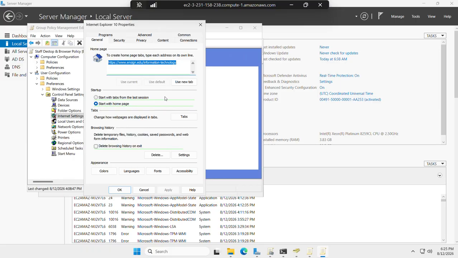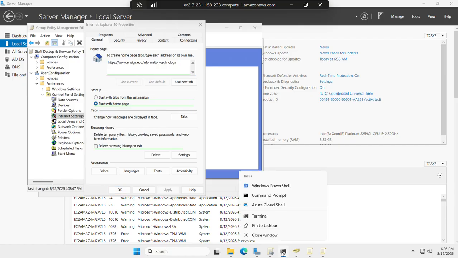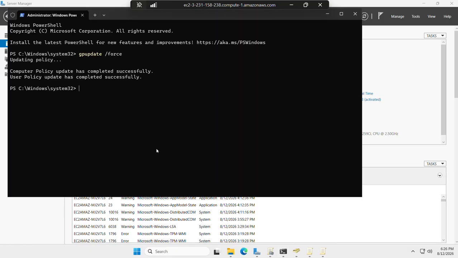So next, I'll go to command prompt. I'll open PowerShell, then I'll run gpupdate, just to confirm all policies are updated successfully. So right here we can see in PowerShell that the gpupdate was successful.